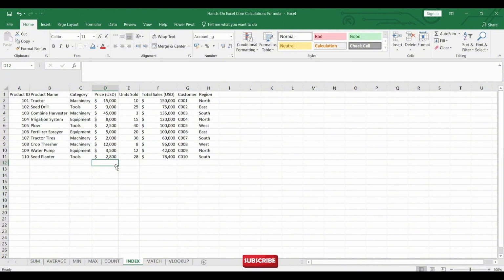I want to find the price of the third column, because INDEX actually points you to a specific cell in the range. I have 15,000, 3,000, 45,000, which is the third. So I want to find the third. So I'm going to use my equal sign, don't forget. Then I'll call out INDEX. Then I am going to select the range. The range is from D2 to D11.